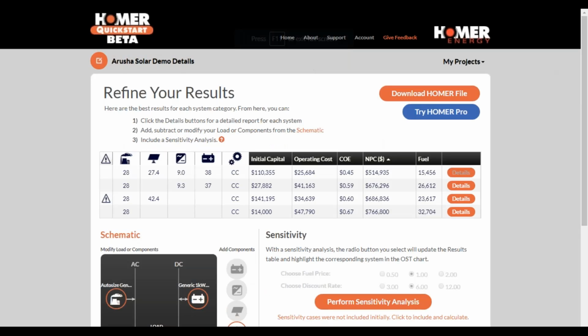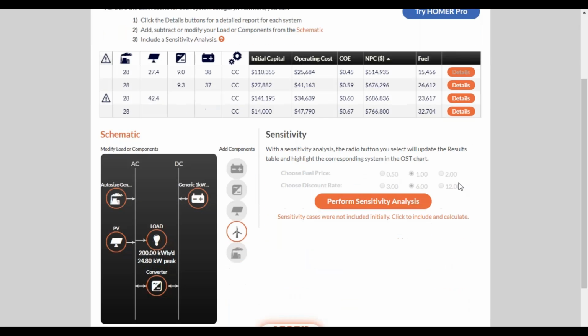So I want to show you now how to change things. So the schematic down here shows how our system is tied together. This is the AC and the DC bus. And we have our genset, our PV, our electric load, our converter, and our battery here.